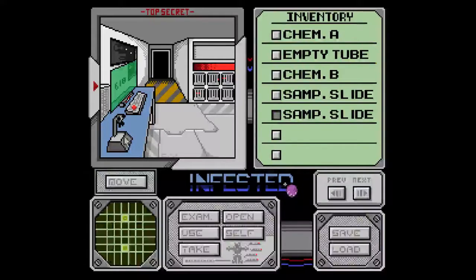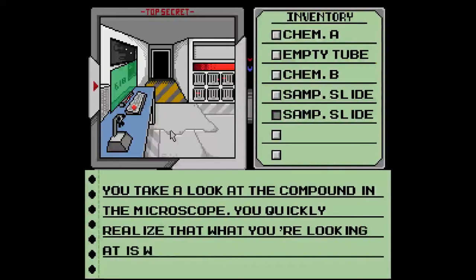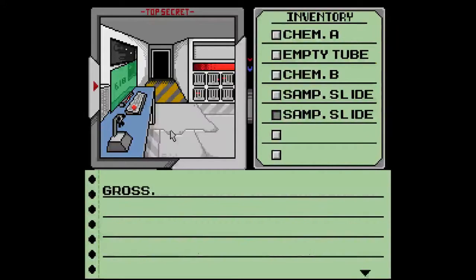Use this sample slide. What do you want to use this on? The microscope. You take a look at the compound in the microscope. You quickly realize that what you're looking at is what's served in the mess. Gross.